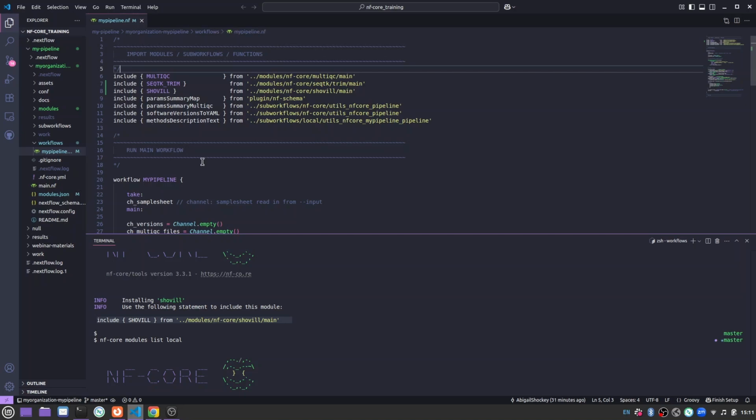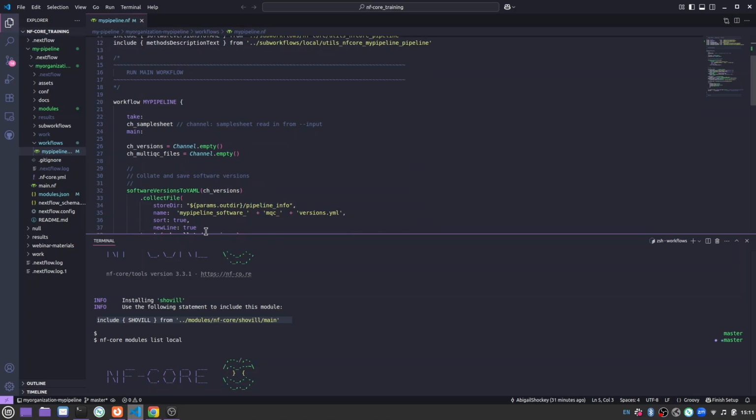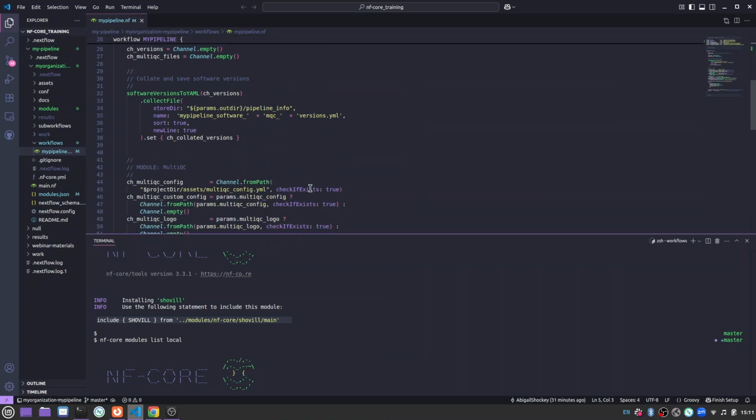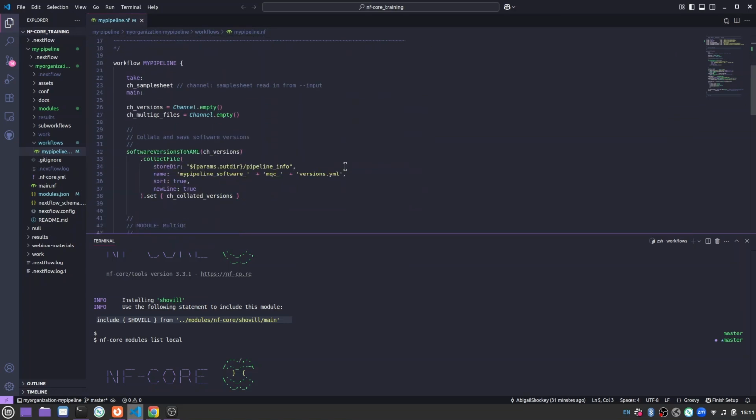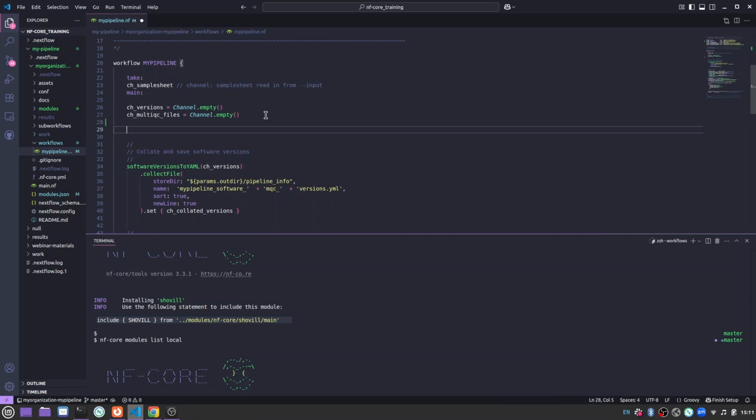And this is not the only thing we need to do, because we have told Nextflow that these are the modules we want to include, but we still need to put those modules within the mypipeline workflow so that they will run. So we need to add our process within the curly brackets of the workflow block of mypipeline. And again, this can be found in the run main workflow section. And we're going to do this in front of software versions to YAML. And we're going to type in seektk_trim, and then we're going to add two parentheses, an open and a closed parenthesis.